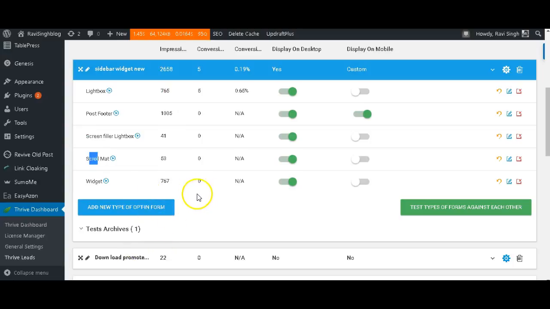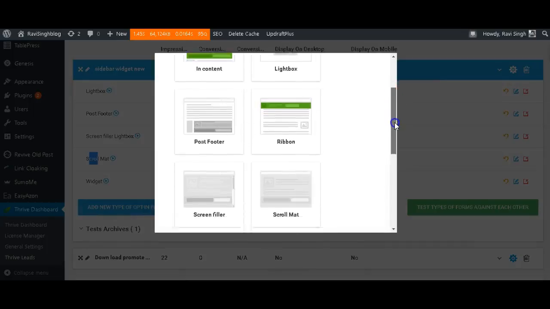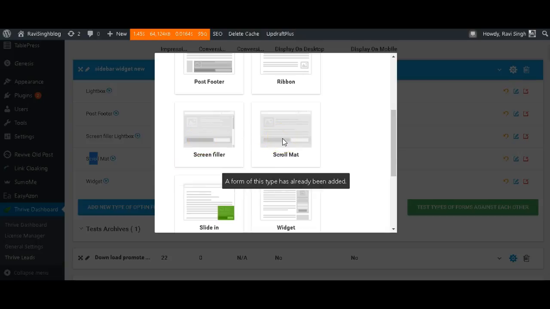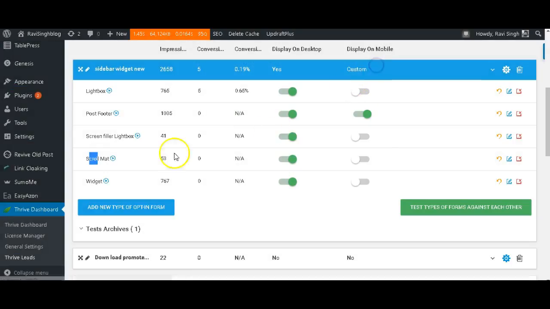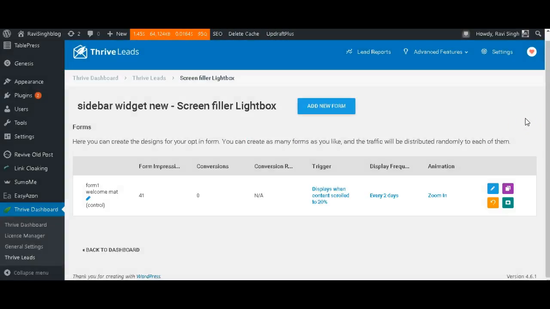To create it, first you need to click on this button which says add new type of opt-in form. Once you click it, you can see the scroll mat and the screen filler option. As I already created it, you will not see it enabled here, but you need to click on this and then proceed to create a form on that. So I have already created a screen filler lightbox, so I will show you this example. If you do not have this, you will create it from scratch, but because I have it, I'll go ahead, edit it, and show you what I have done with that.